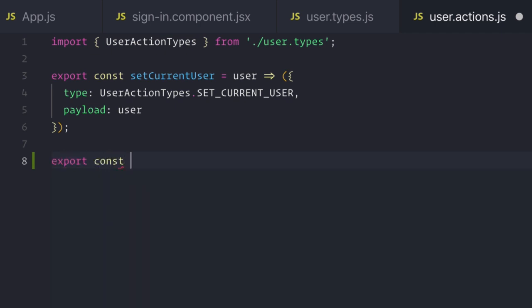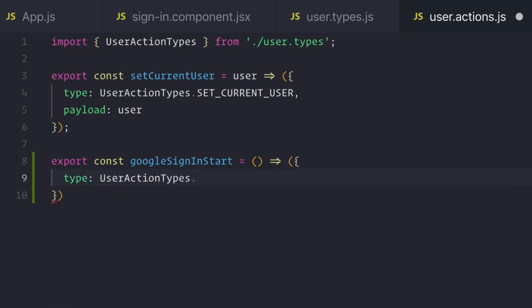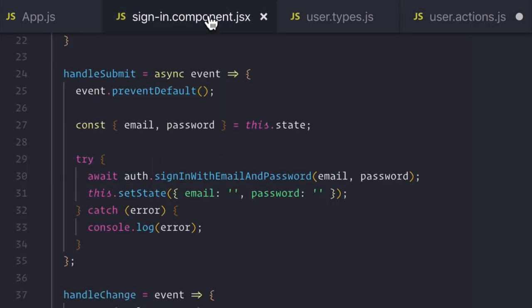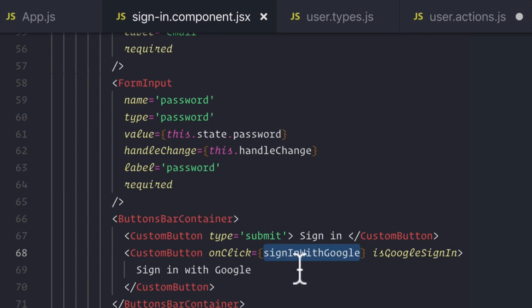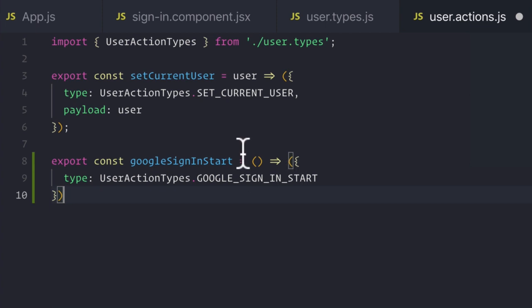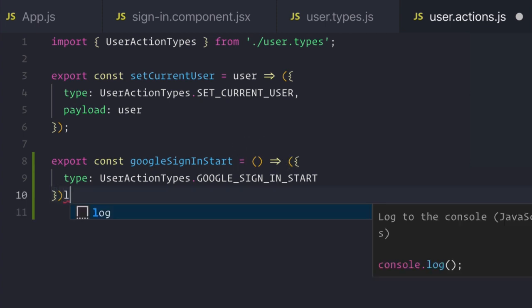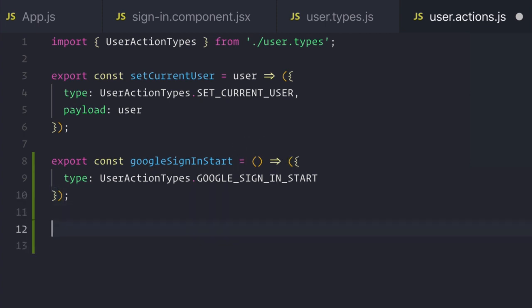So first we need our Google sign-in start, which is equal to a function that will just trigger the actual sign-in. So here we're going to take user action types.google sign-in start. We don't need a payload because all we're saying is we're telling the eventual saga we will write that will house our actual sign-in with Google trigger that we need to trigger our sign-in. Now, our success and our failure calls will be different.